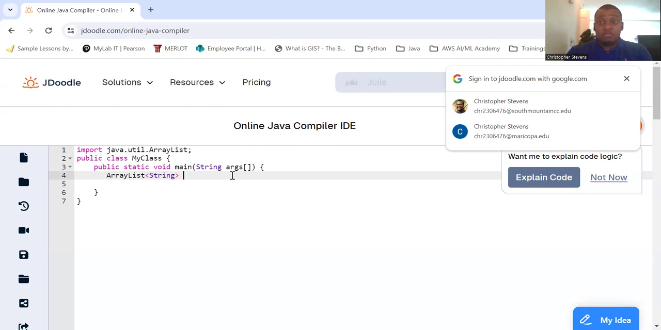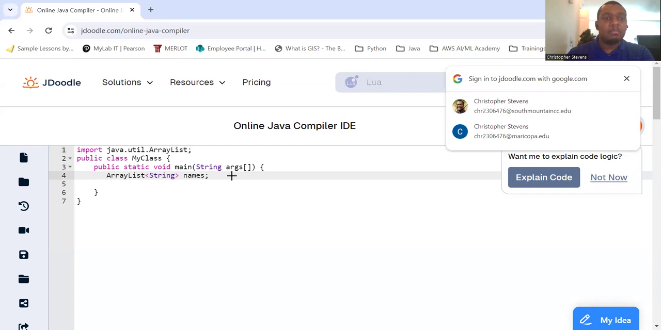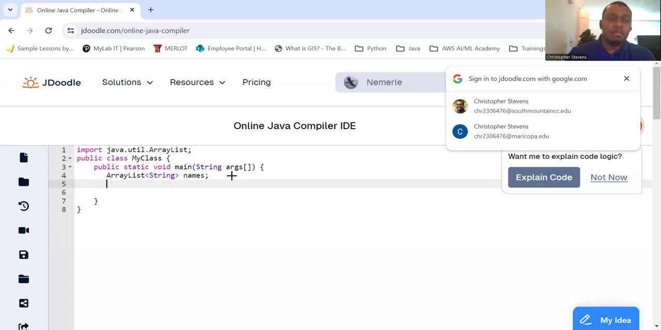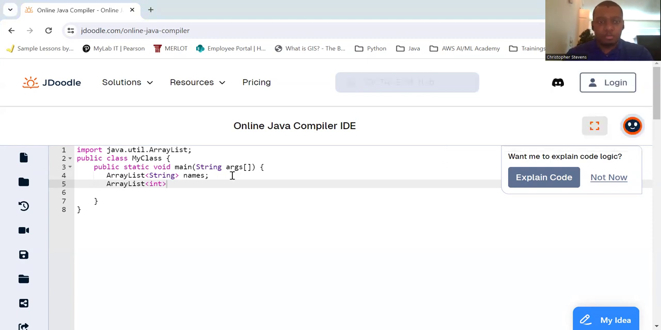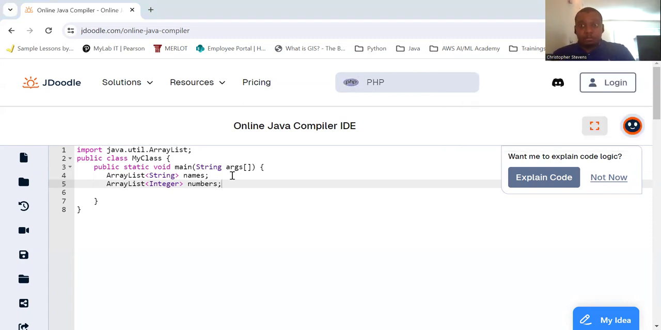Let's do as we did before with arrays. Call it names. So this will declare an ArrayList of integers.